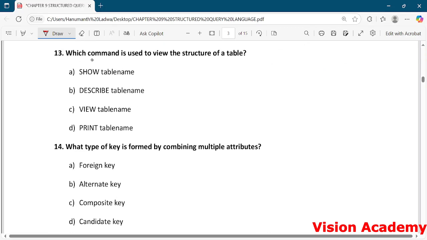Question number 13. Which command is used to view the structure of a table? Option A, show table name. B, describe table name. C, view table name. D, print table name. Here option B, describe table name is the right answer.